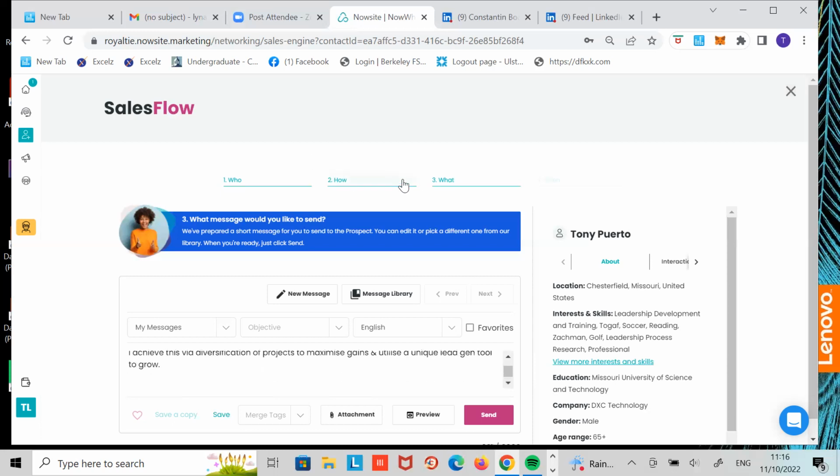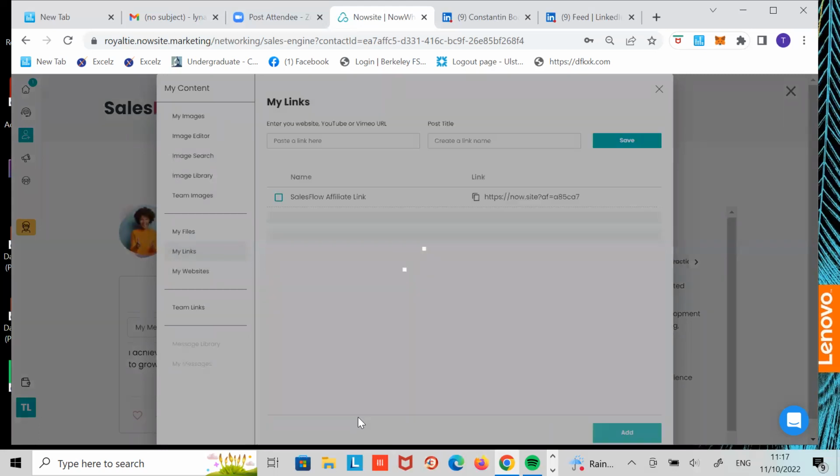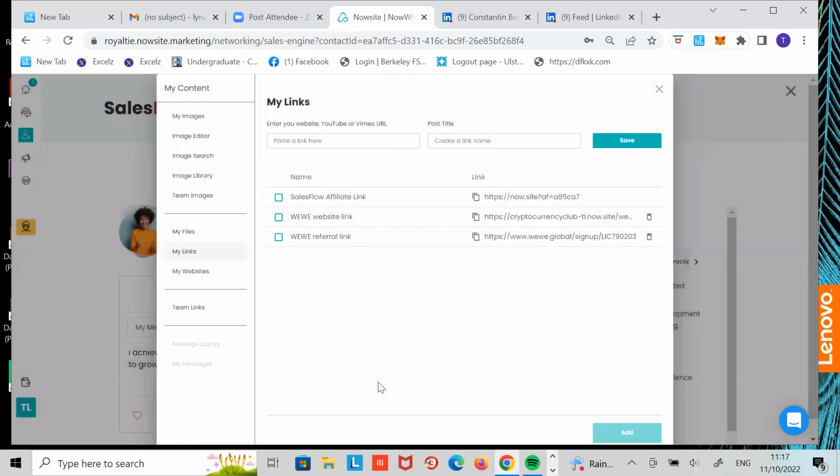Which is now go to attachment. Attachment. And then we're going to save this in. What happens is once you've attached this, it will always be there. It will always save it. So if you click on my website.